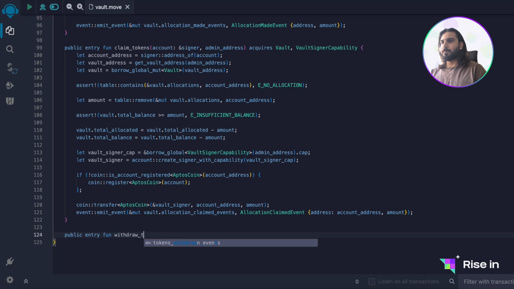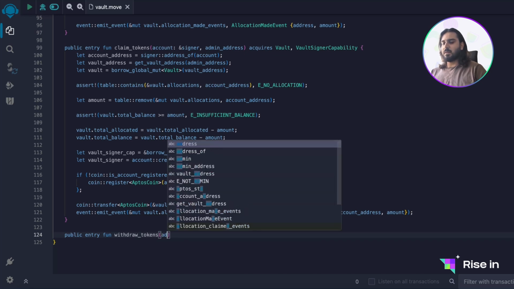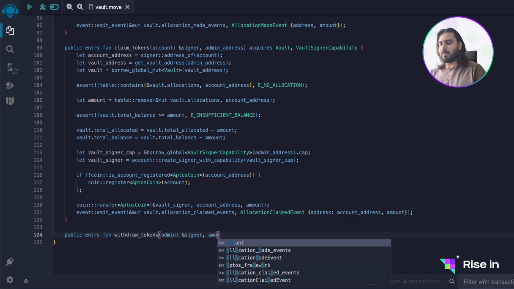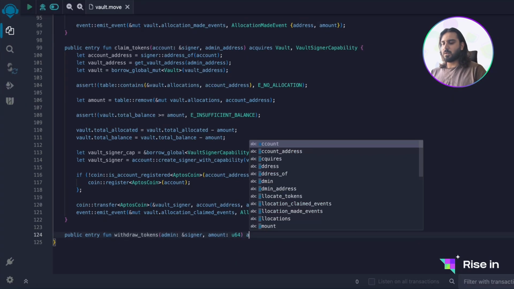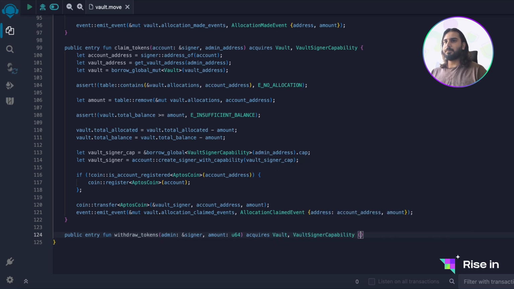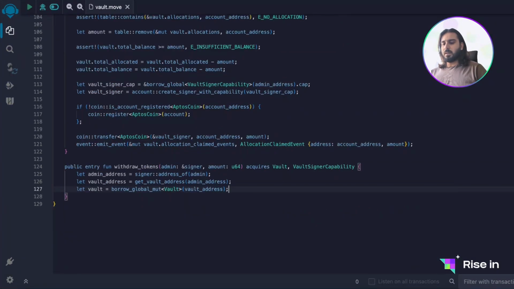withdraw tokens. We will have the admin as the signer, and we will have the amount, which will be U64. We are going to say it acquires vault and vault signer capability. Now the first thing that we are going to do is we are going to retrieve the vault.